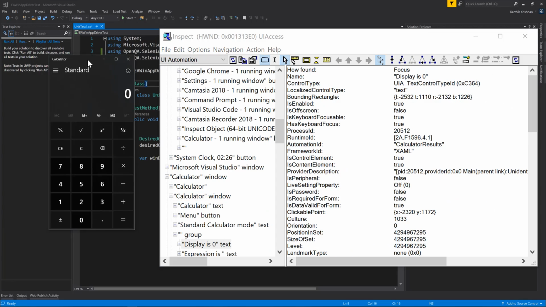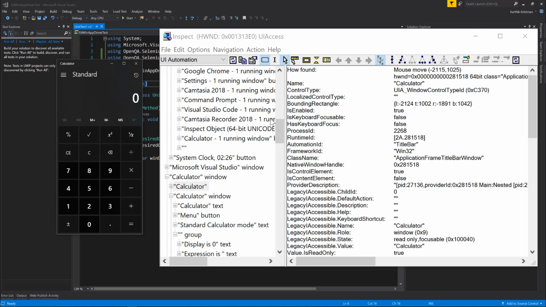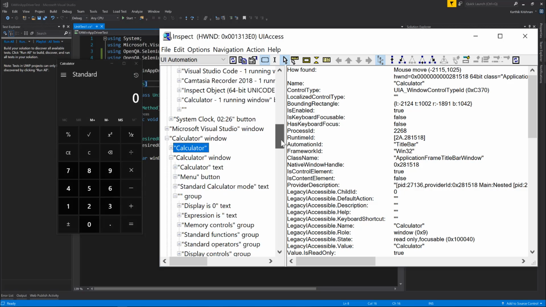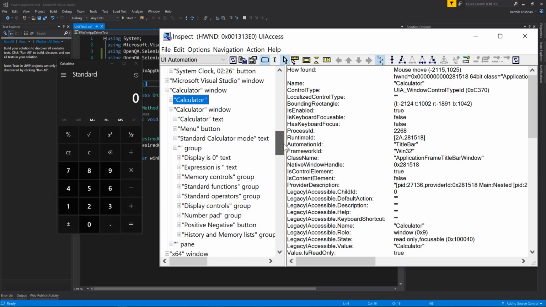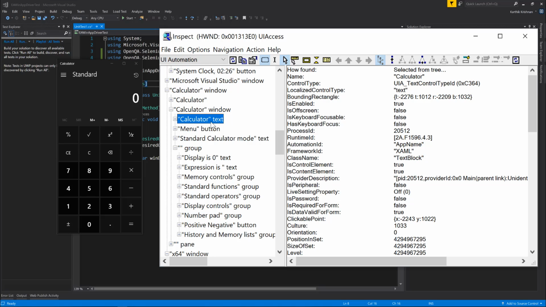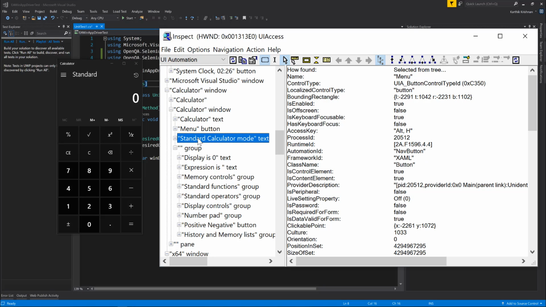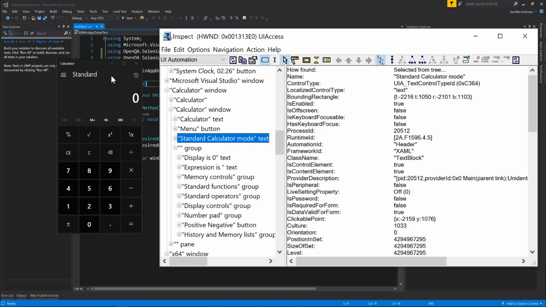There we go. And now if I want to work with this calculator, you can see that the calculator window has been selected here. And if I just scroll down a little bit, you can see this is the calculator screen. This is the menu button. This is a standard calculator mode text that I can see. I can also use this show highlighted rectangles. So I can select that. You can see it shows which one it is selecting.